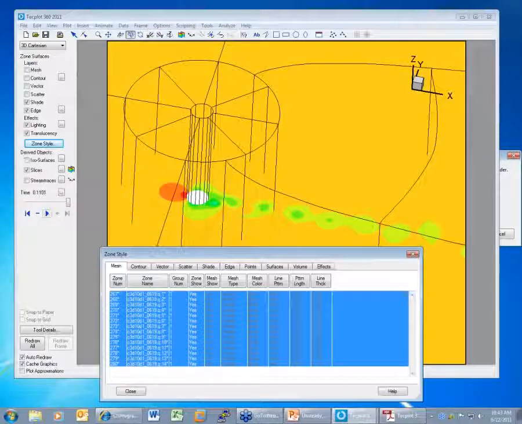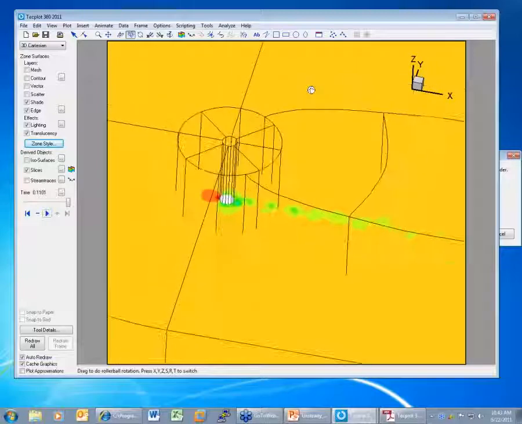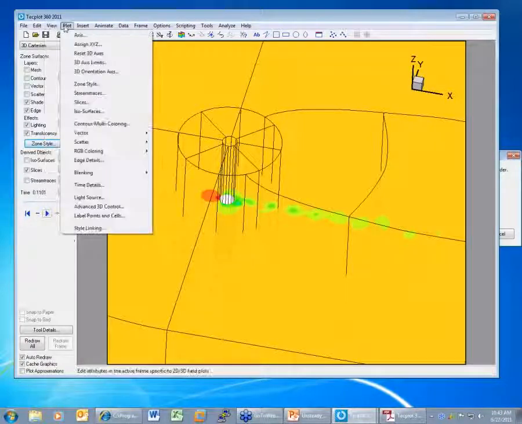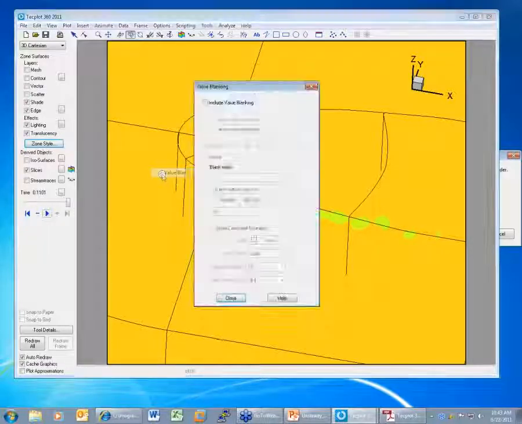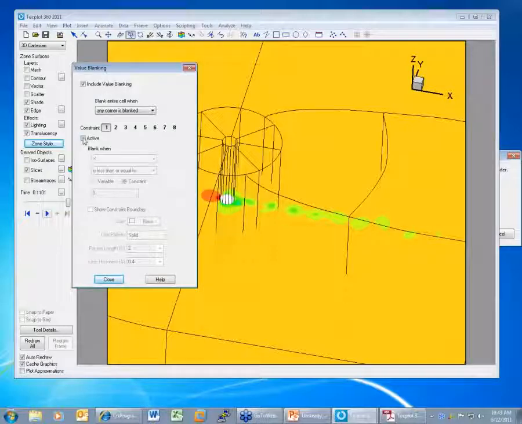Okay, another question. Can you give a few examples of applying value blanking to animations? Value blanking in animations can essentially work the same as in a static zone. So what we could do is go to Plot, Blanking, and Value Blanking. We could just turn on blanking and activate it.